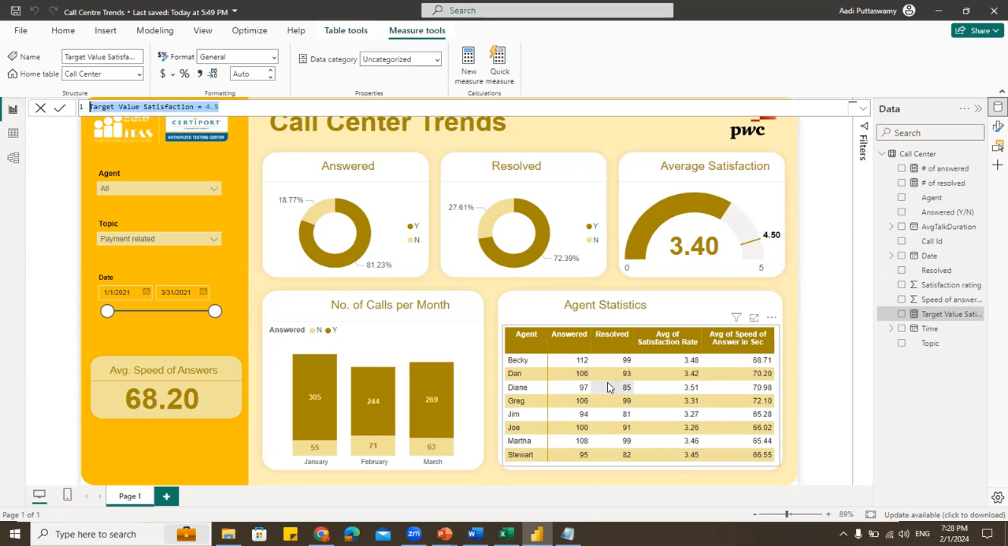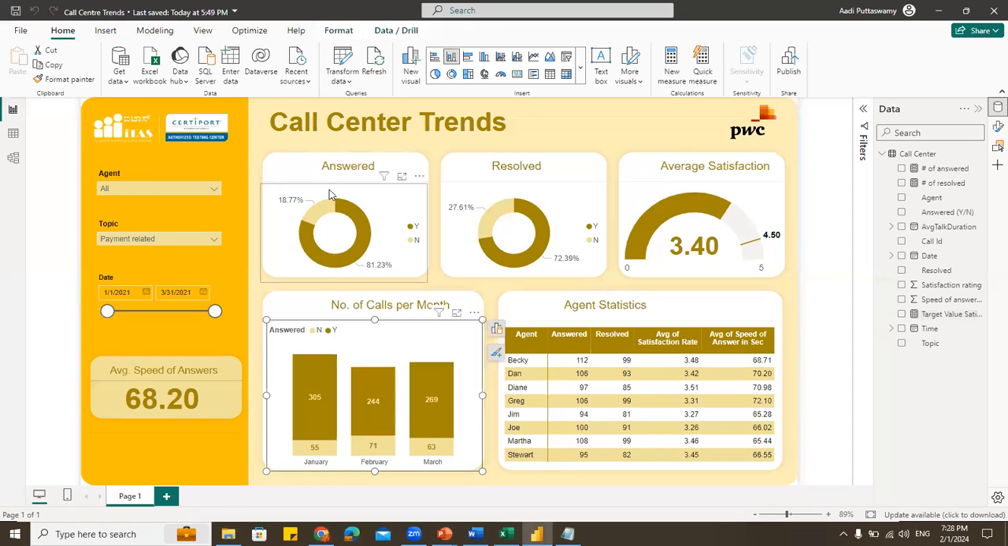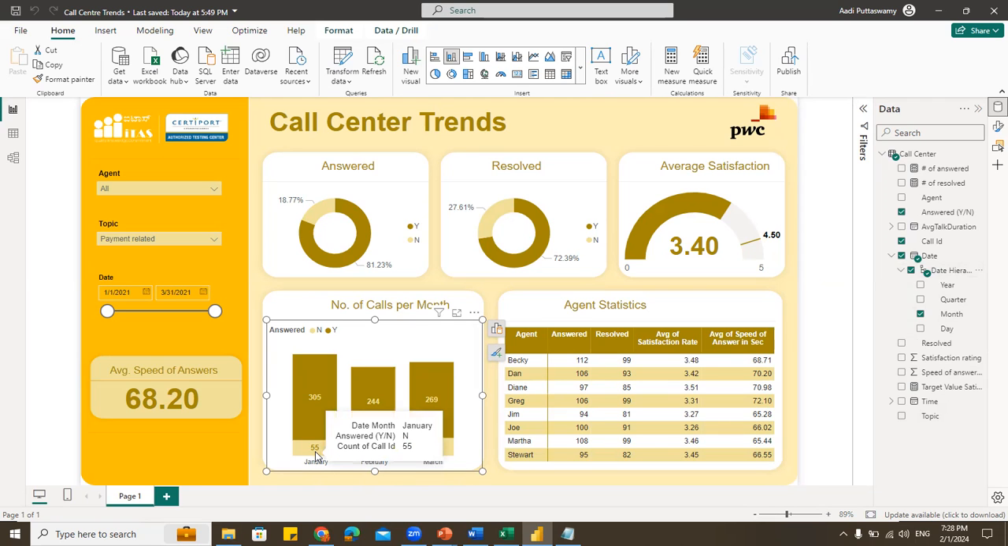The next one is the number of calls per month. Let me click on this. The same chart that I had before, I've taken here: answered yes or no. But this time I have taken the date as well, and in this date I've taken the month. So month wise, we are getting how many yes and how many no. The same field I've taken here to count.